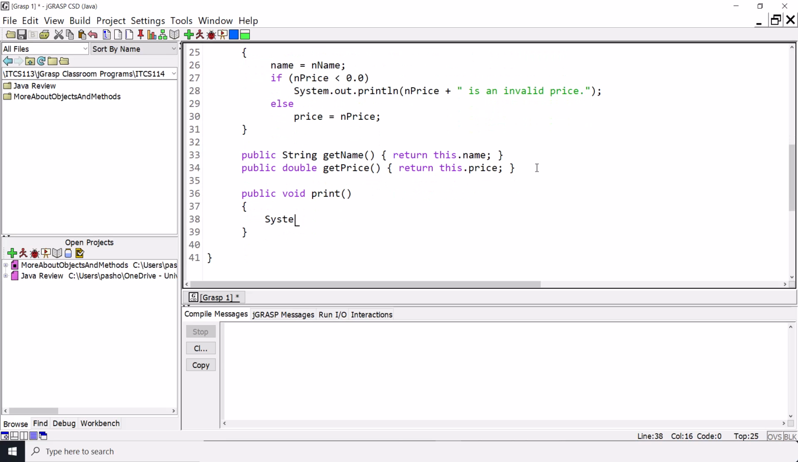So we will print System.out.println, where we are going to print by saying that the flower name is, followed by the name of the flower, which is name. And we write System.out.println and write that the flower price is, and suppose it is in Bahraini dinar, then we have to follow it by the price of the flower.